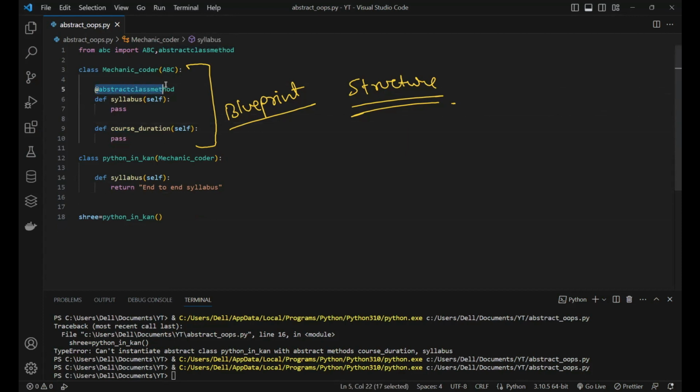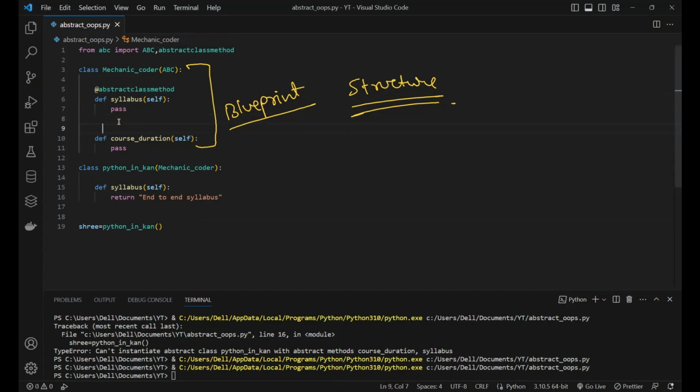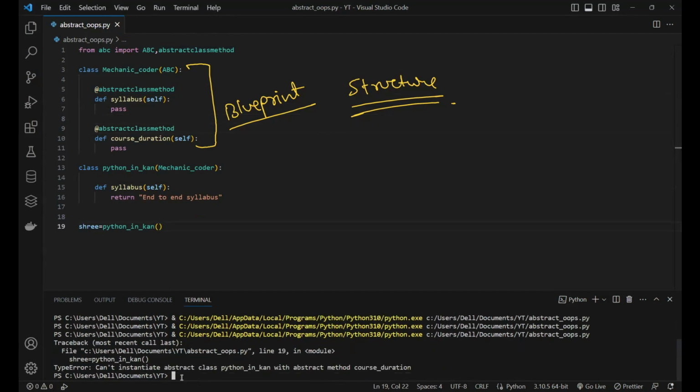How do you make it compulsory? With the help of this decorator. So I'll keep it here like this, and then it will be compulsory. Now I can't execute. If I check it, it can't be executed, because the course duration is not there. So let me redo everything.